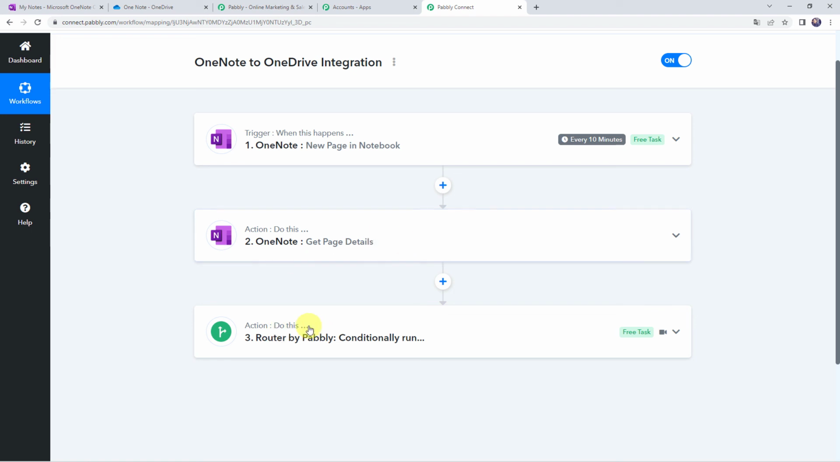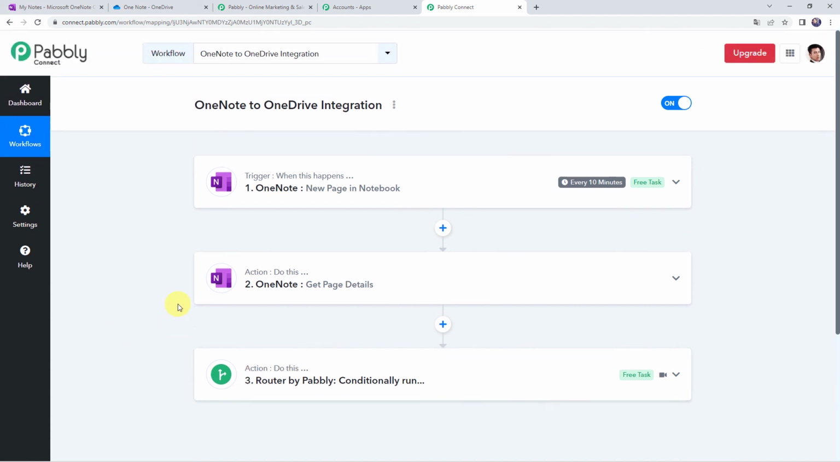And then we applied the routers over here: what needs to be done if the description is in multiple lines, and what needs to be done if the note is in a single line. And in this way we have created a successful integration between OneNote and OneDrive using Pabbly Connect.